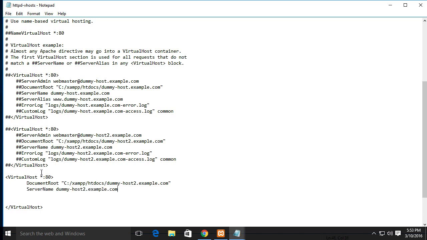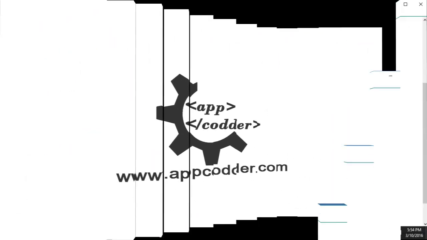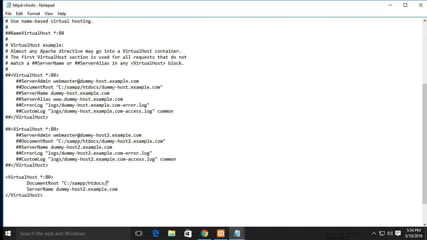You can use the rest of the lines if you want. They're optional. You can have some error logs, a custom log, it's up to you. You can even have an email. So that is our first directive, and it's going to go to localhost, actually htdocs, and we're going to make it go to localhost like this, and let's go and create another one.